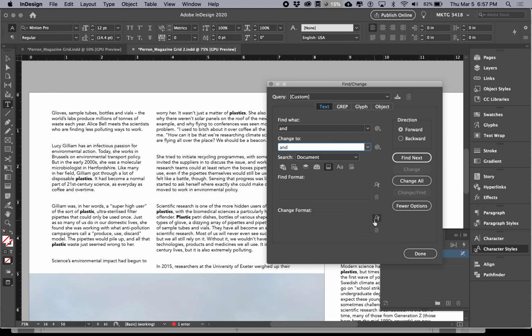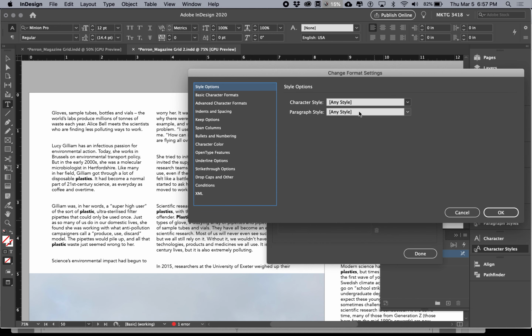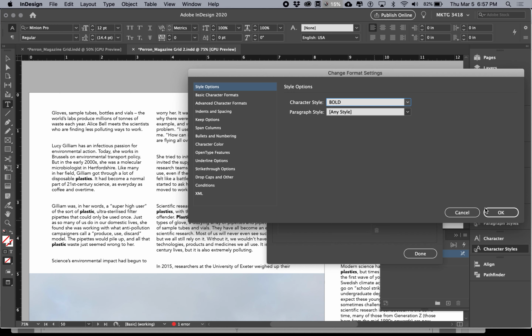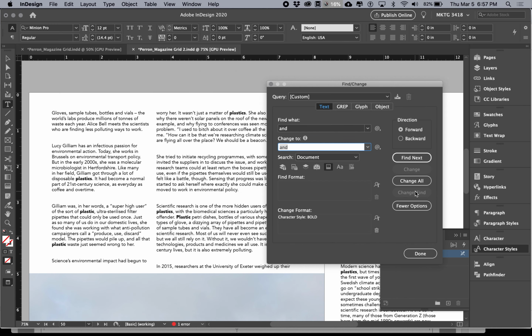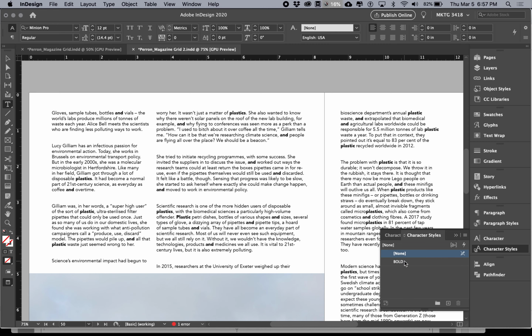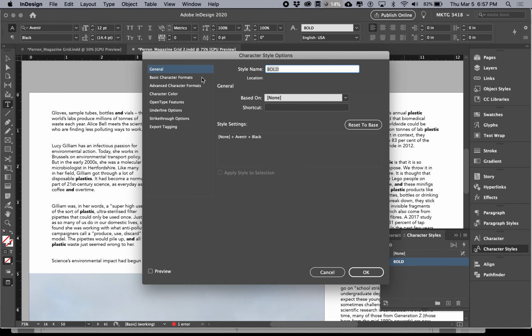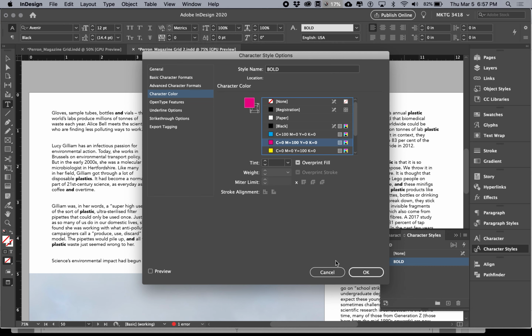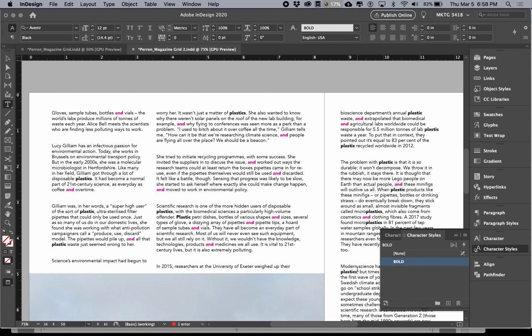then when I do change format setting here, that style, because I've already made it, is available to me. So when I go bold, what's kind of nice about doing it that way is if I press OK and go change all, now that I've done it, I might want to change it. So for instance, I want to change it to a color. It's going to automatically update it.